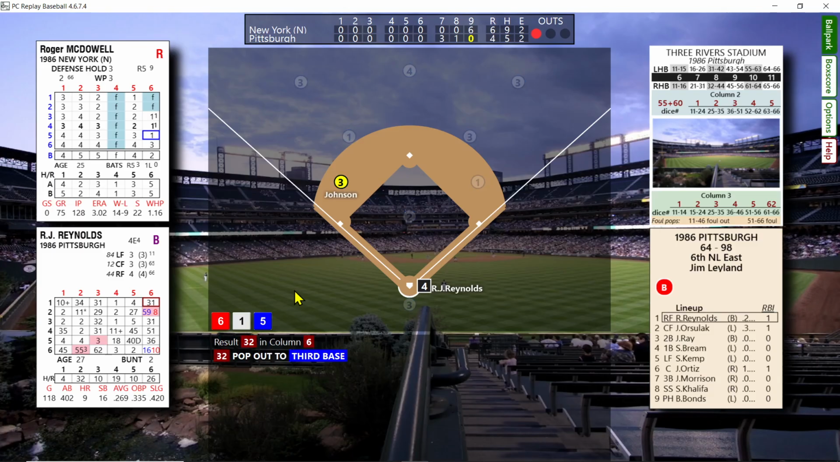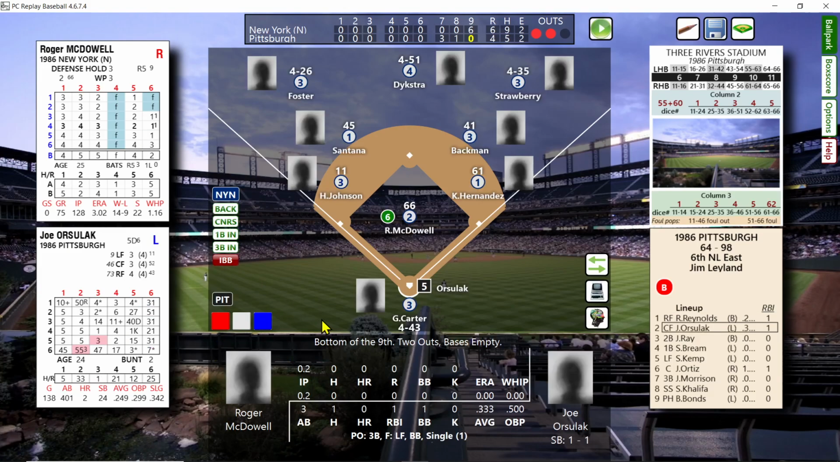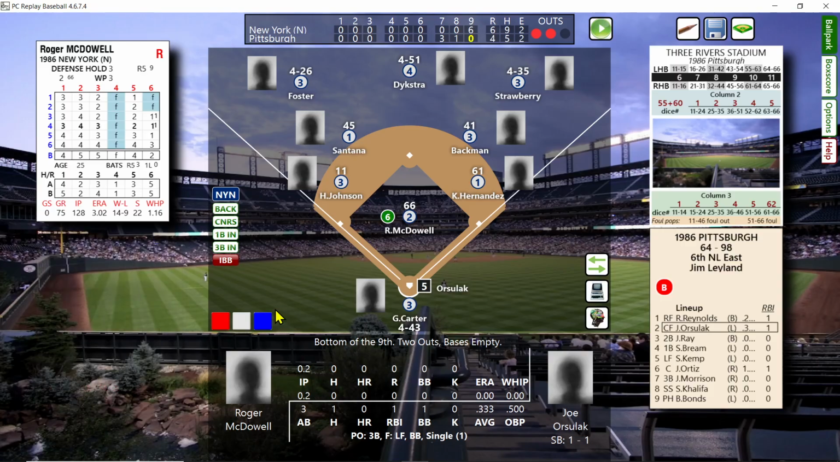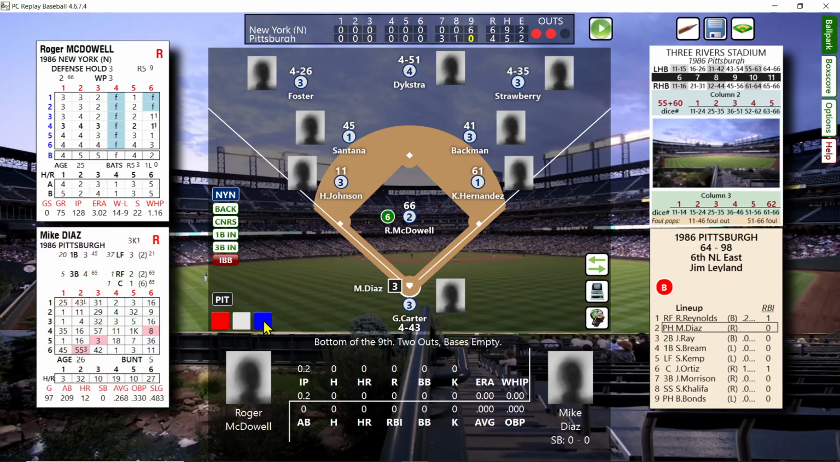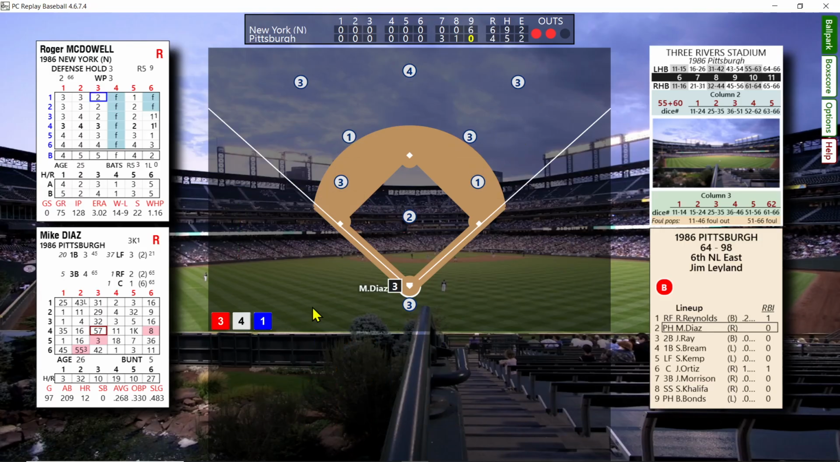And Reynolds pops to third. Pirates down to their last out. It's going to be Joe Orsulak against Roger McDowell. Oh, nope, they're going to pinch hit. Pinch hitting, they're going to bring in Mike Diaz. A little bit of a weird move. They pinch hit the right-hander for the left-hander.